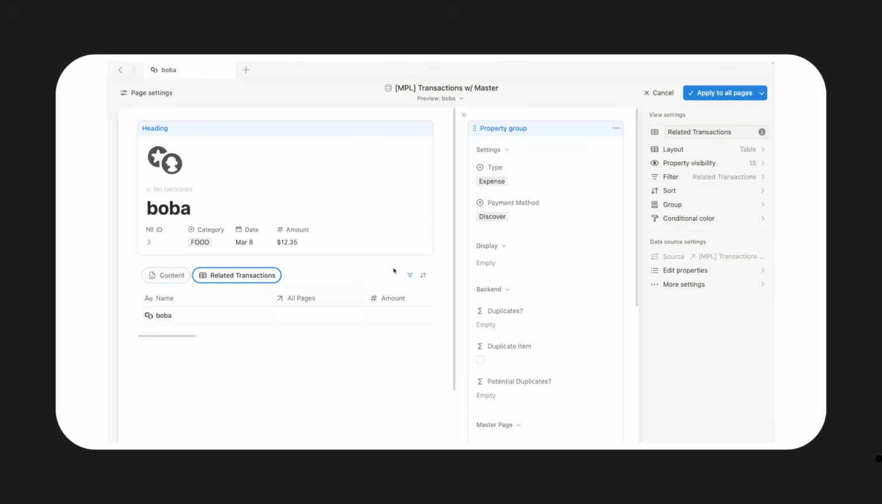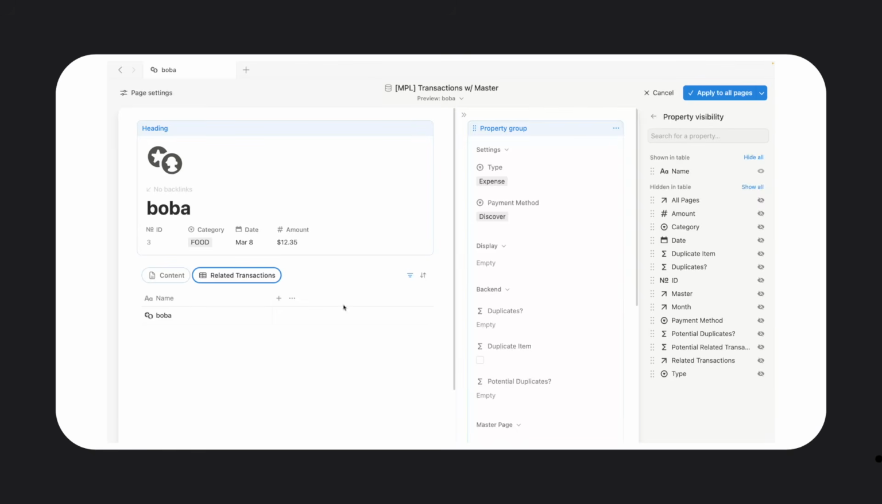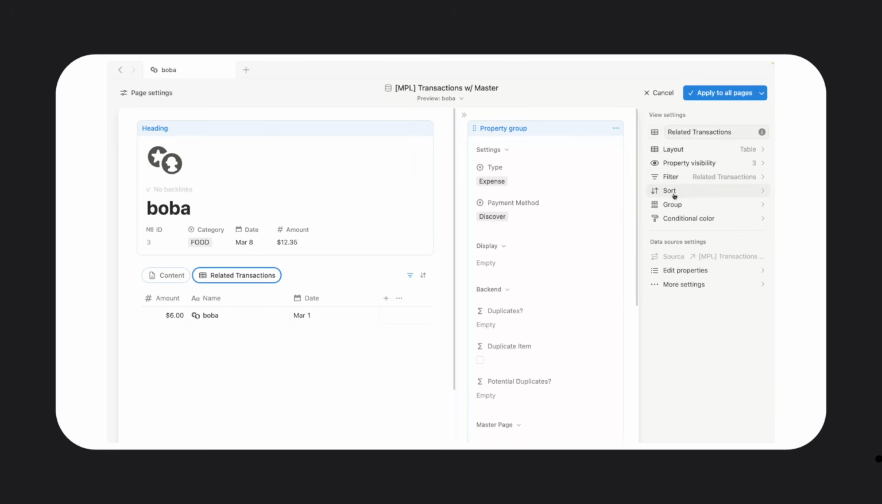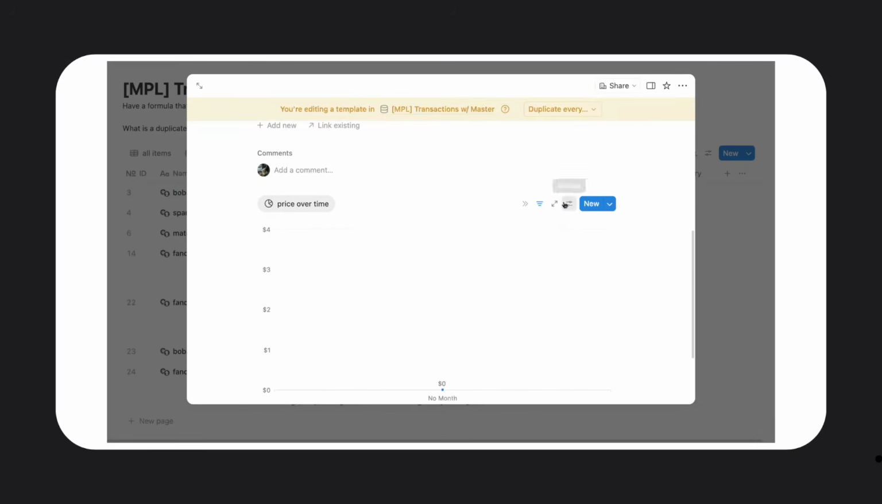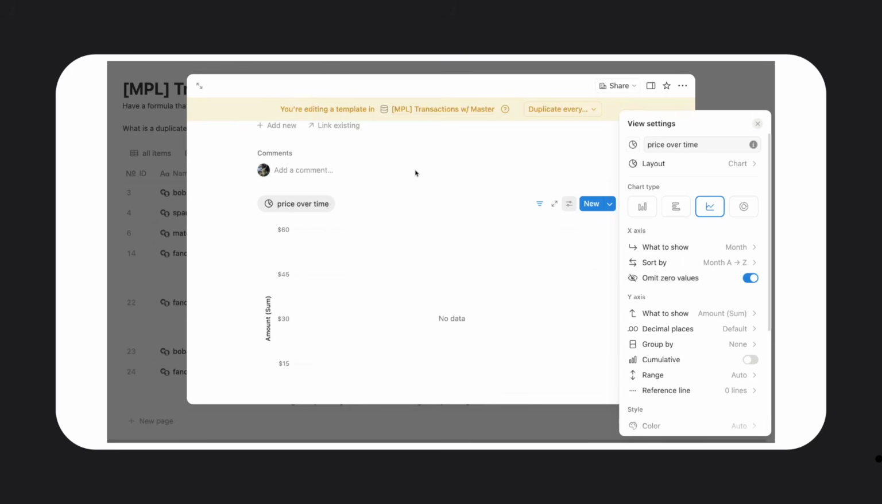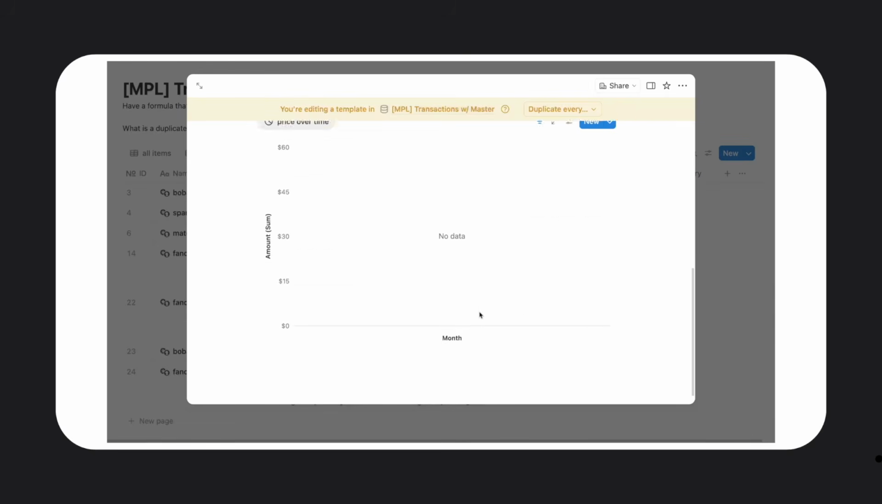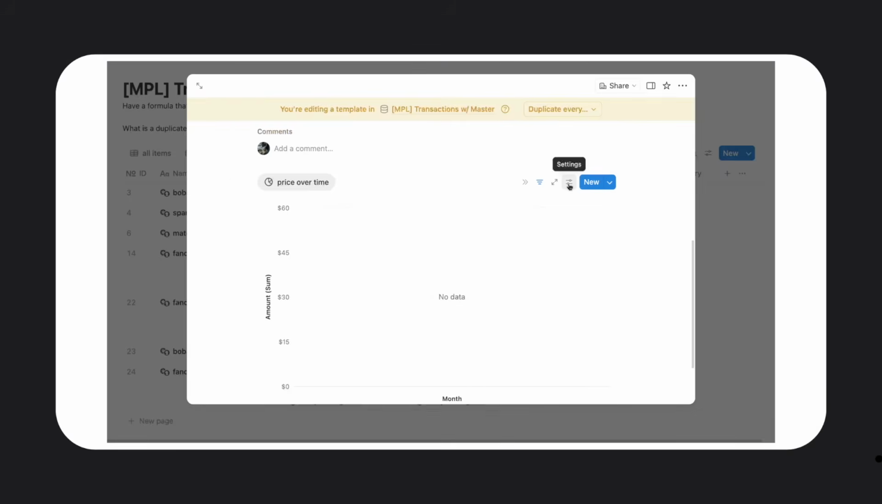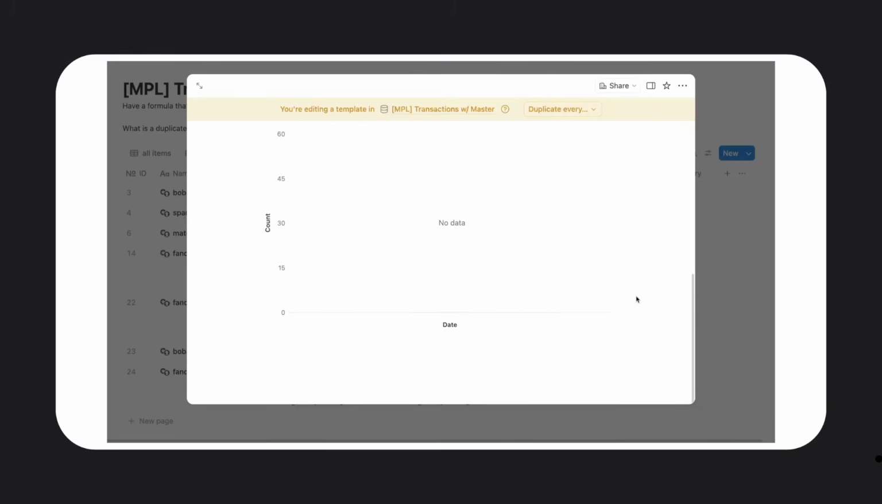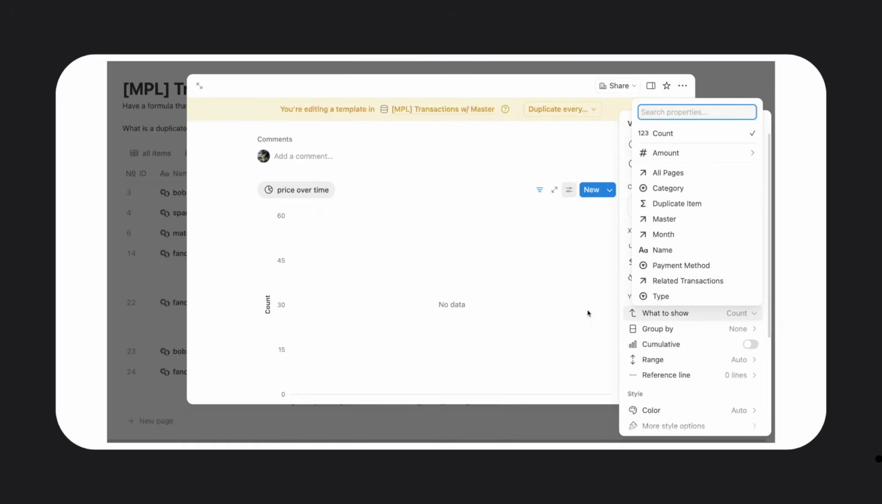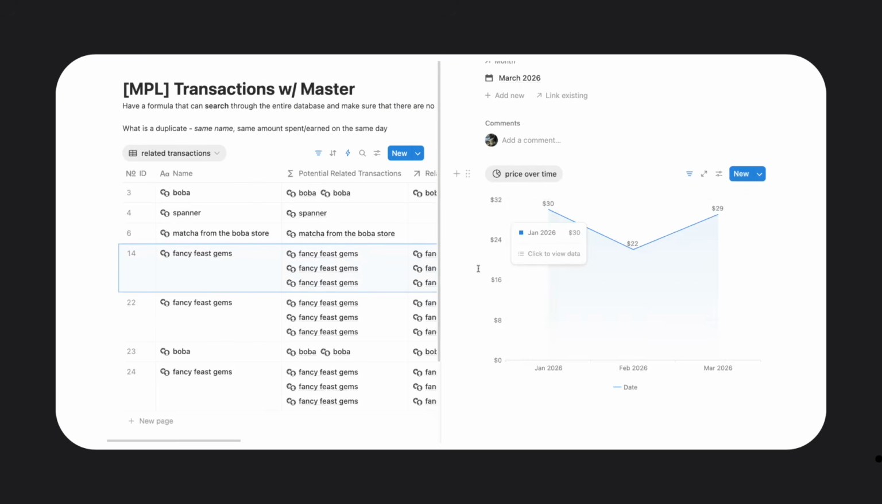Now, it is pretty boring just to see these values fill out in the back end, so what I've gone ahead and done is added in a tabbed layout inside each of these pages where you can see the other potentially related items and see the price over time because I sorted it by the date. And I've also gone ahead and used a linked database view inside the main template to show the price over time inside a chart. And with this chart, you can organize it by month, by date, by week, by year, whatever you want, just to see the price over time and automatically have that set up for you.